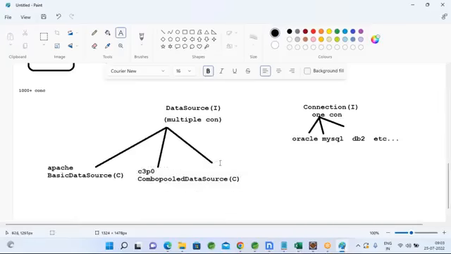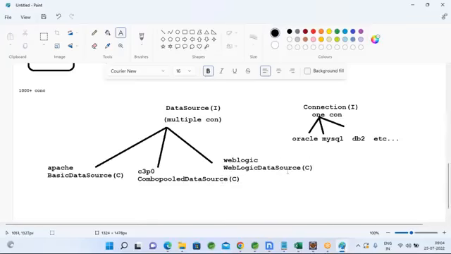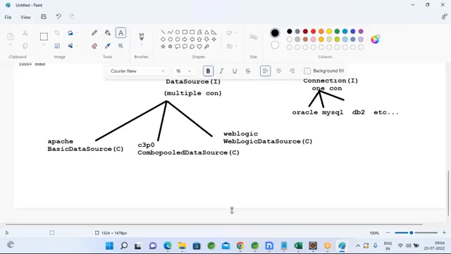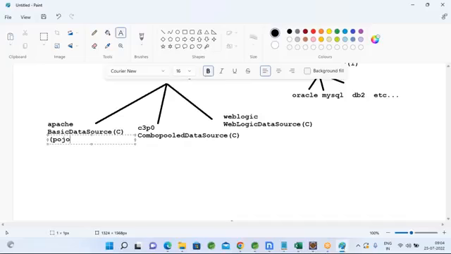Similarly, we have a DataSource from the WebLogic provider. Application server providers also gave implementations, such as the WebLogic DataSource. If you have an application server, you can use this WebLogic DataSource. This is also an implementation class of the DataSource interface. So this is how we have multiple partners who gave implementations of connection pools. Is it complex to use these connection pools? No, they are simple bean classes, simple POJO classes.